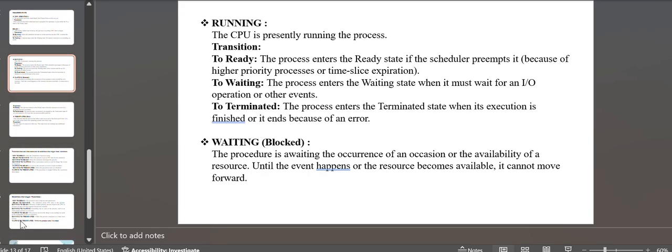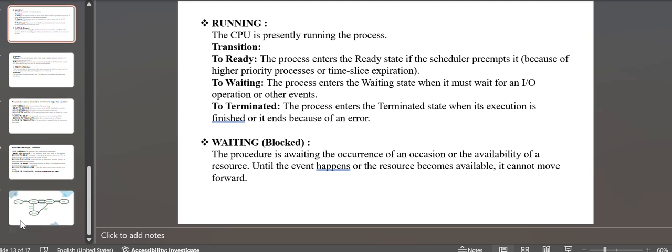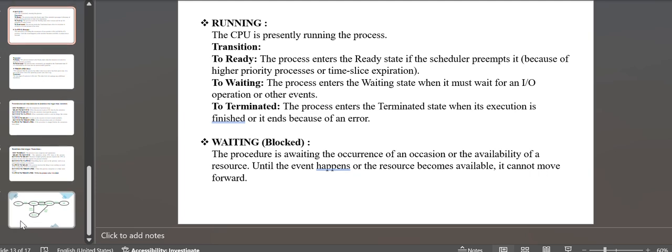Next thing is running. The CPU is presently running the process. In transition to ready, the process enters the ready state if the scheduler permits. To waiting, the process enters the waiting state when it must wait for an IO operation, input or output operation, or other event. To terminated, the process enters the terminated state when its execution is finished.